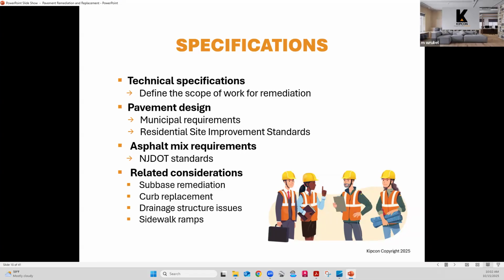And I won't get into the nuts and bolts of bidding here. We do a separate webinar on that, which I can give as well, in which we can discuss the details of how to look at bids and analyze them. But just know that putting together specifications helps that bidding process tremendously.